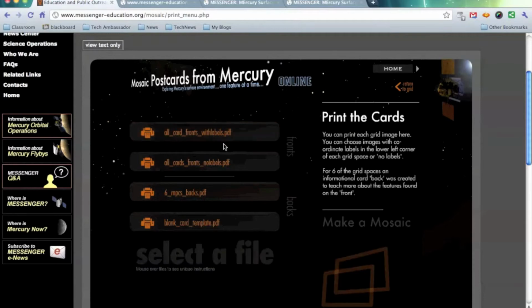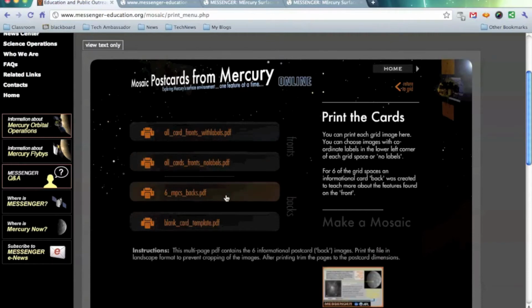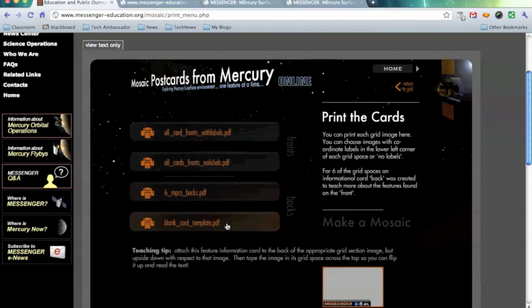Or if you want your students to try to create this puzzle without hints, you can open and either print or save this PDF document that has all of the images without labels. You can print the 6 cards for which there are currently backs or text descriptions of that grid space. Check back soon because more of these are in production. Lastly, here you can access a blank template for the backs of the cards and have students create their own description of features in the Mercury grid sections.